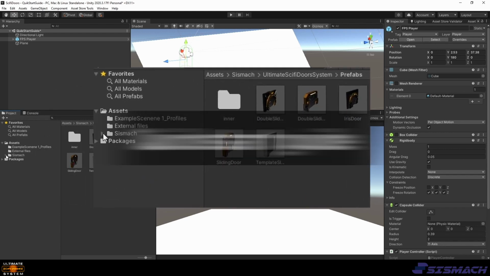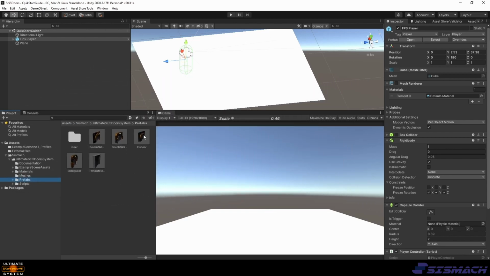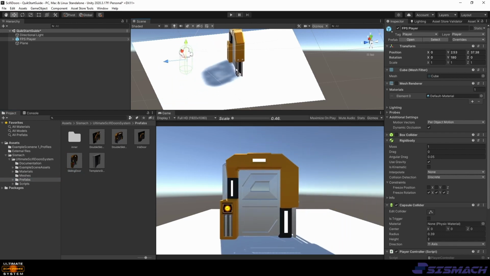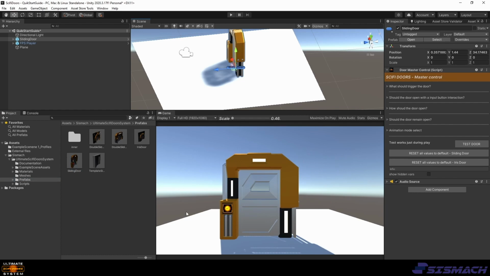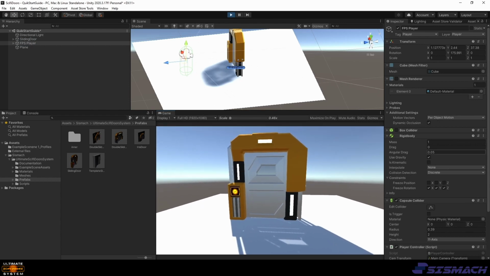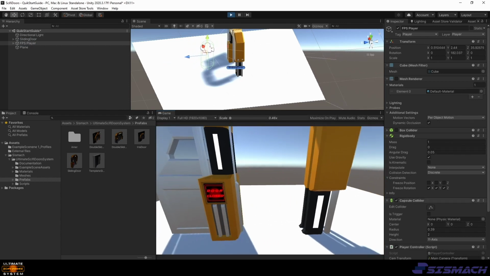After locating the prefabs folder included in the Ultimate Sci-fi Doors System, choose your preferred prefab and bring it into the scene. On the scene, I just have a FPS player and a floor, both with colliders, so they will be able to interact with the system. Now I just have to press play, and as soon as I enter into the sensor, the door will open and the screen will react, showing the state of the door.